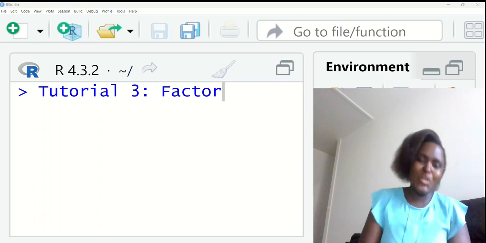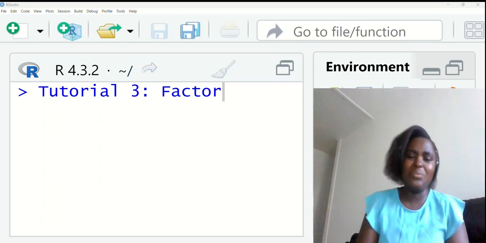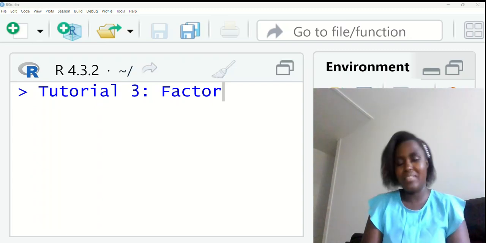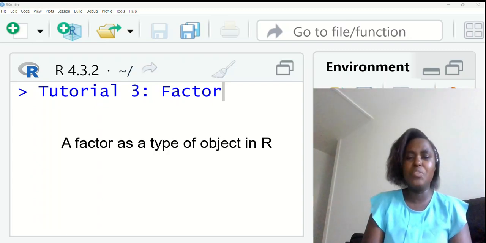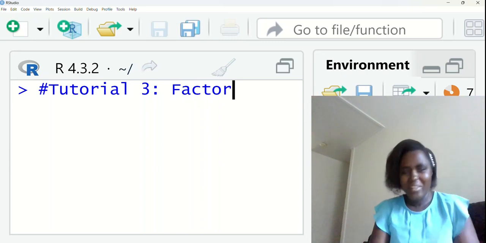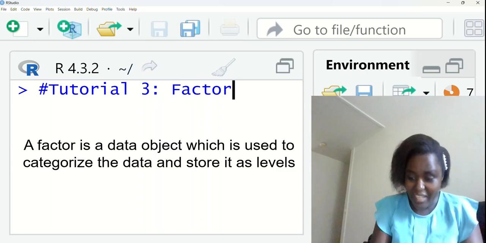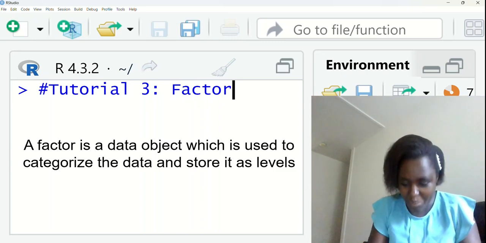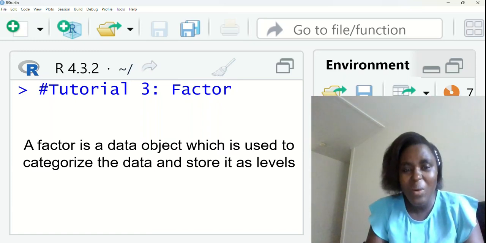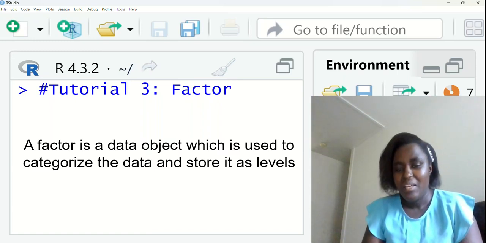So now let's continue with our tutorials, and we want to talk about a factor, a factor as a type of object in R. So what is a factor? A factor is a data object which is used to categorize data and store it as levels.